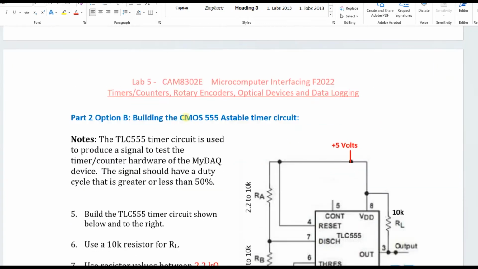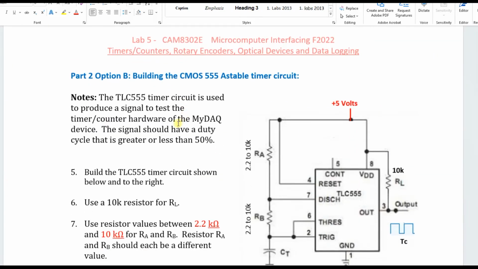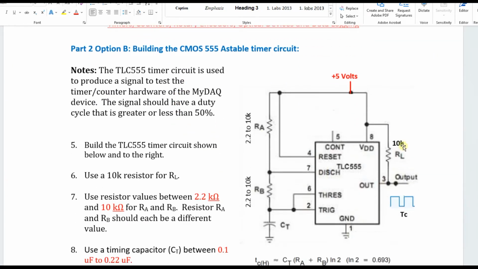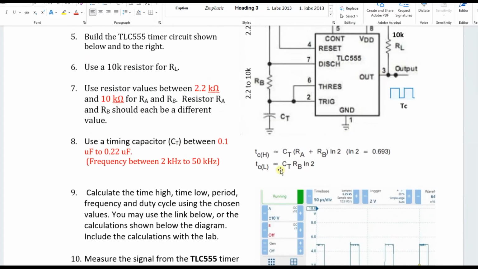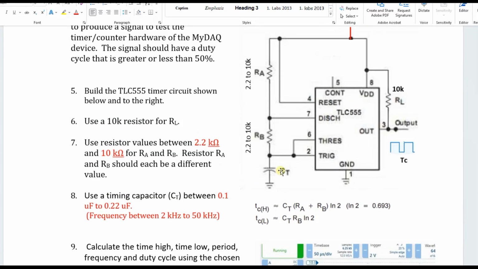We'll start off with that method, but the second method is going to be using the TLC 555 timer, and we're going to take the output of that timer and connect it to digital I/O1. So you have to set up the timer to produce a certain amount of time high and a certain amount of time low, and I will also show you an example of that using a LabVIEW program. So we'll stop this momentarily.